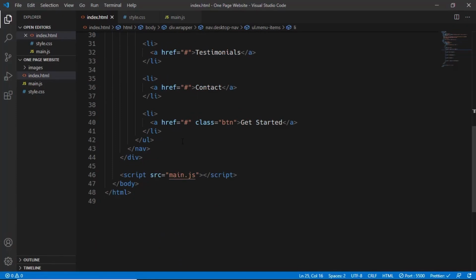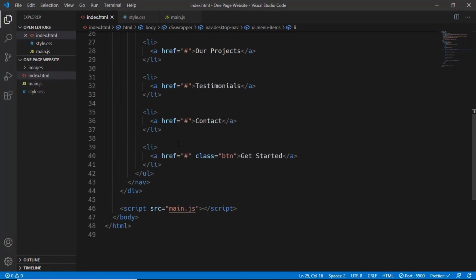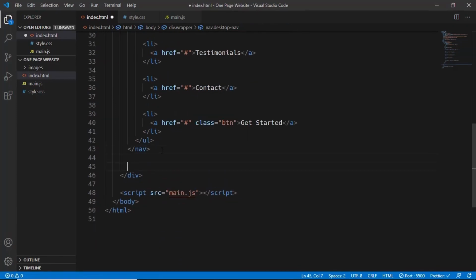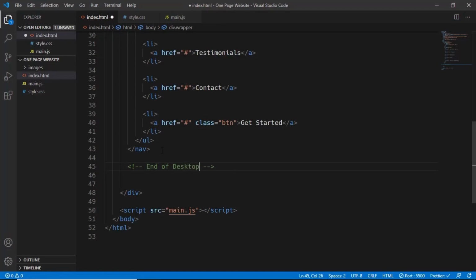Alright, so the next thing we need to do is we need to add the hero section. So here I will just add a comment. To add a comment, you can just press Ctrl plus / and then you can type whatever comment you want. So I'll just type end of desktop navigation. Alright, now let's go ahead and start with the hero section.